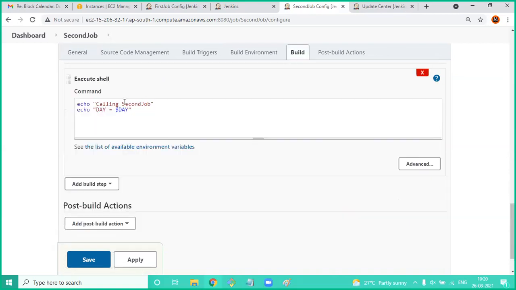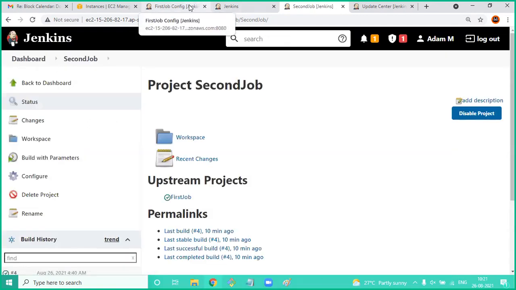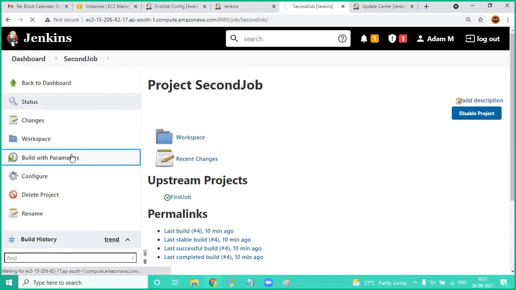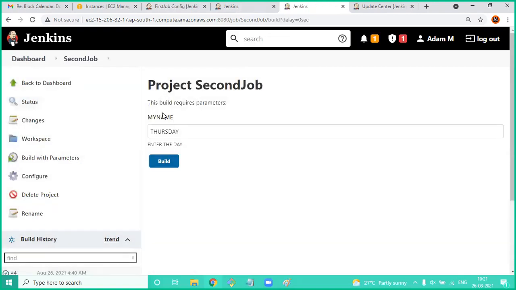Okay. And in fact, here I'll once again change this. Forget about the day and I'll just change the value. Okay. So now what will happen? When I run the job, the first job will be calling the second job and it will be passing all the parameters. But in that, the second job will receive only the string parameter called my name. And instead of Thursday, whatever you are passing, that is what it will be receiving.